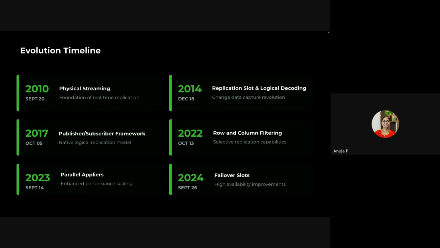And in the year 2023, version 16 introduced parallel apply worker threads. This was used for enhancing the performance. Though we had multi-core CPUs, the replication was done only through a single thread. So in that case, if I want my replication to be done through multiple threads, what can I do? Yes, I can enable my parallel worker threads, and I can increase my performance, and my lag will also get reduced.